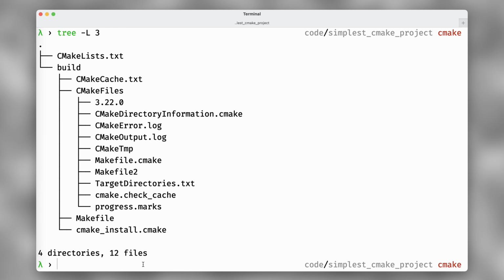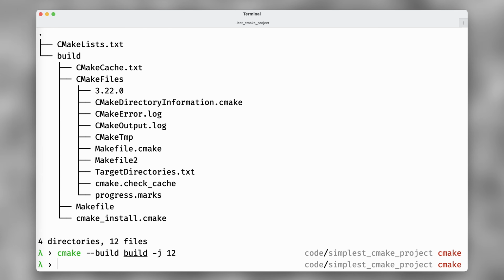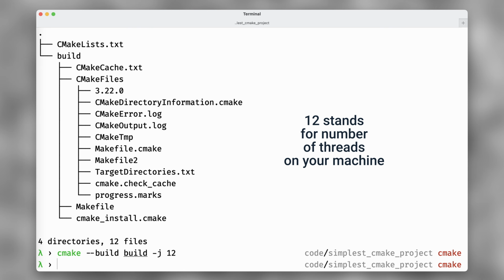To run the underlying build system, we can use the cmake proxy command, the cmake --build build -j12. The build parameter that we provide to the --build flag here should match the build folder that we used before. It does nothing for our simple project, but that's all we have to know about building any CMake project.